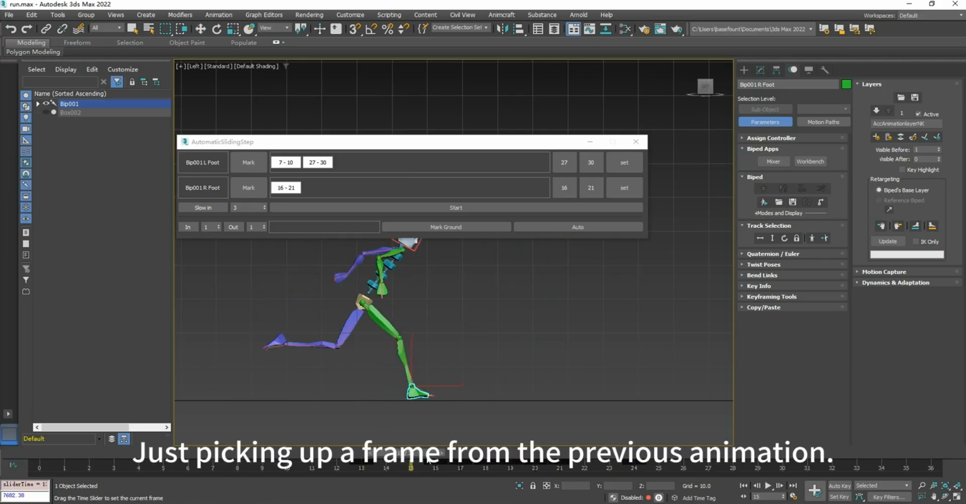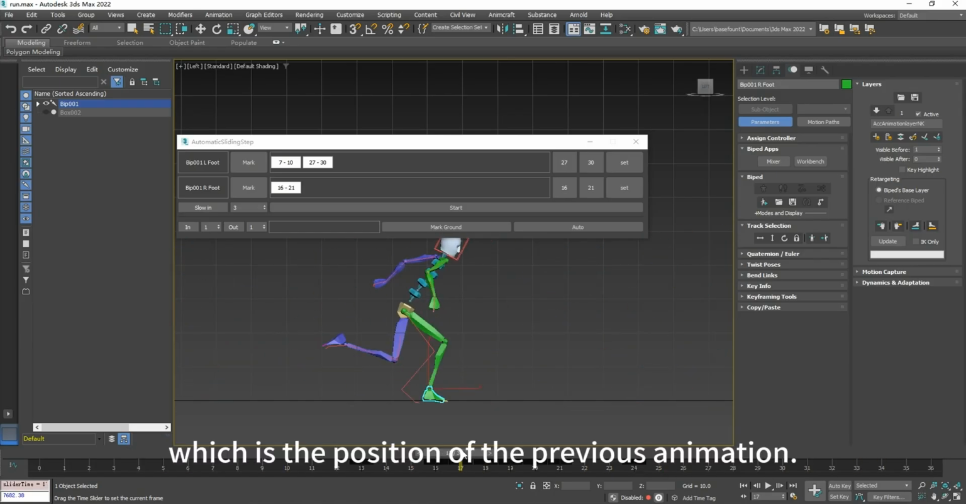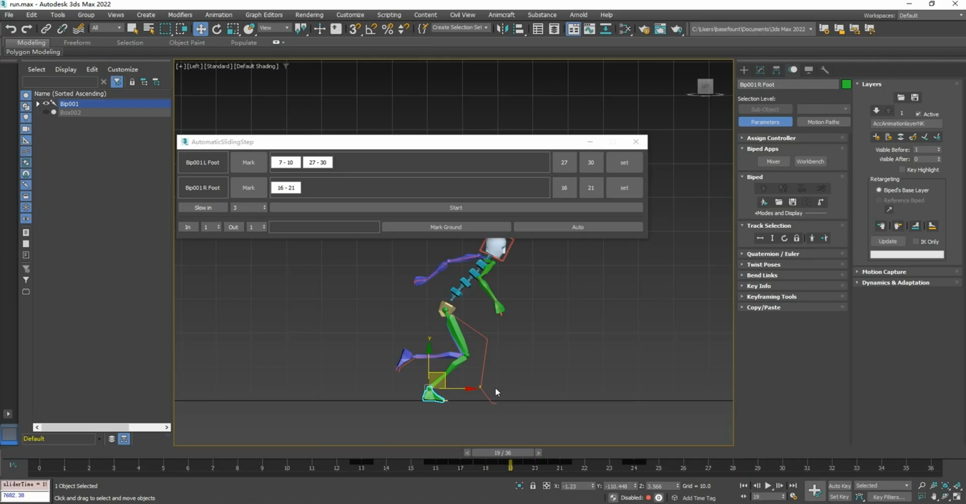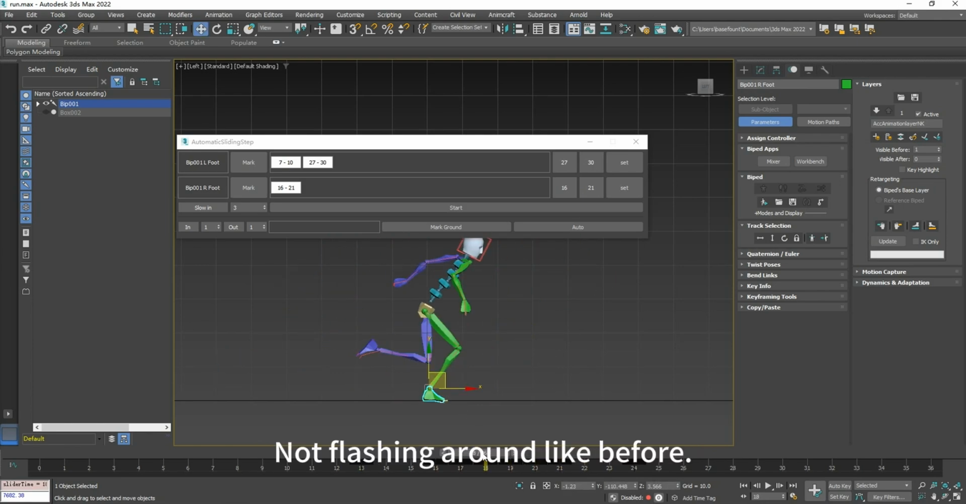Just picking up a frame from the previous animation, you can see the red line, which is the position of the previous animation. It has been locked down. No more erratic flashing as before. It's settled, not flashing around like before.